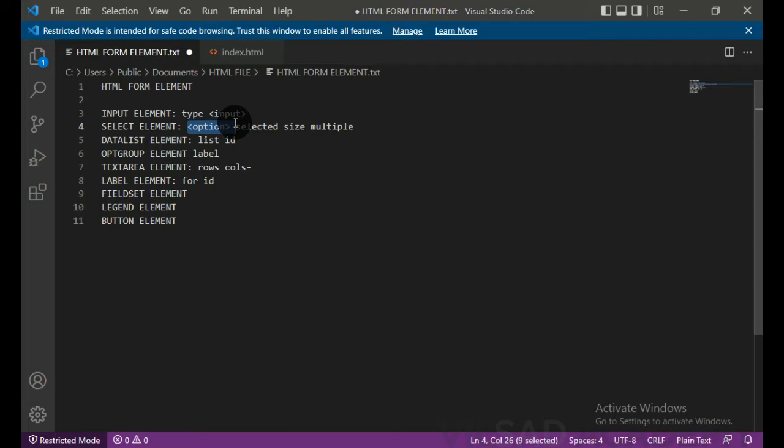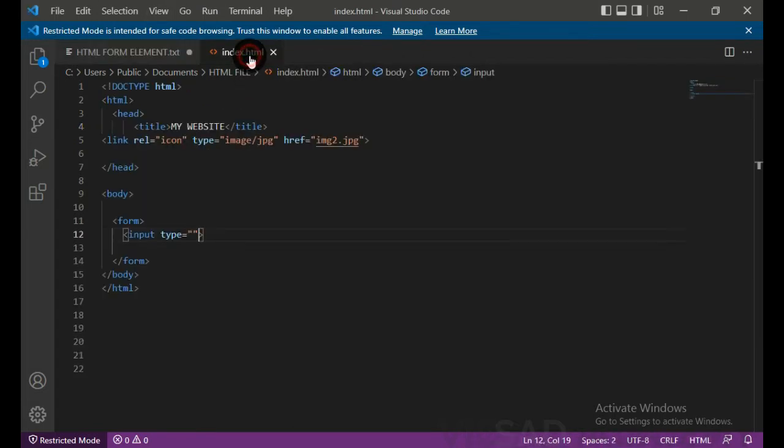The option element comprises the option tags. I want you to know that both the select element and the option element have an opening and a closing tag. The select element is the parent tag, and the option element is inside the select element. So let's take a look at a practical example.